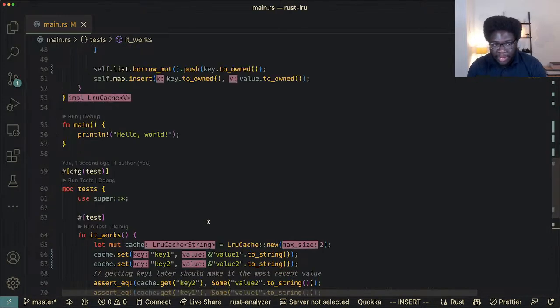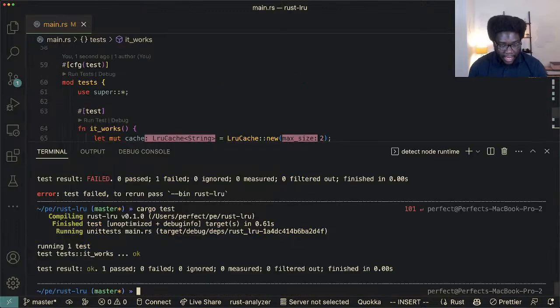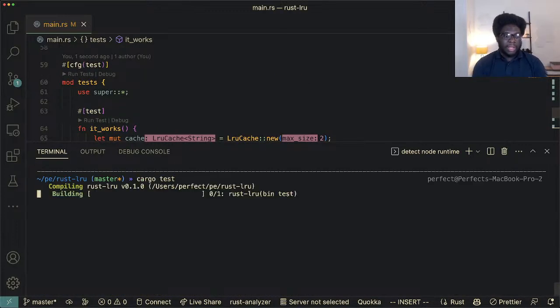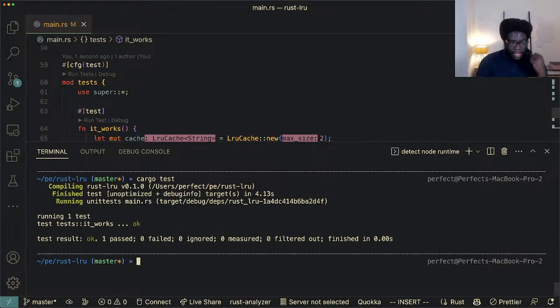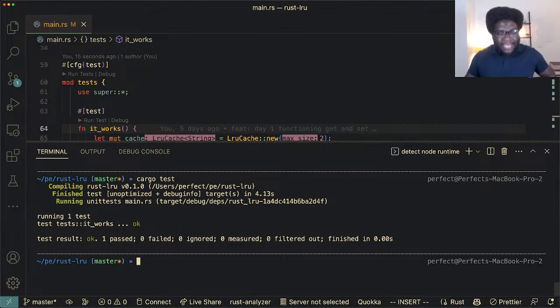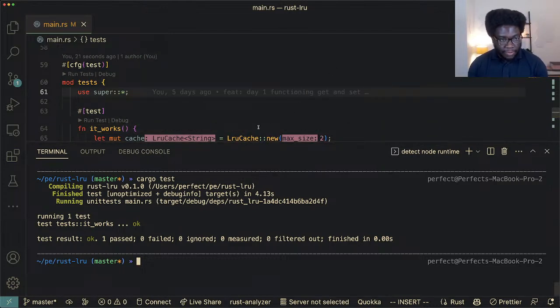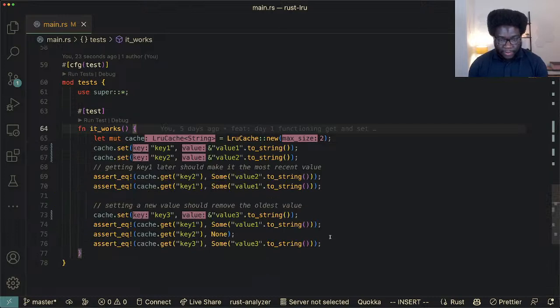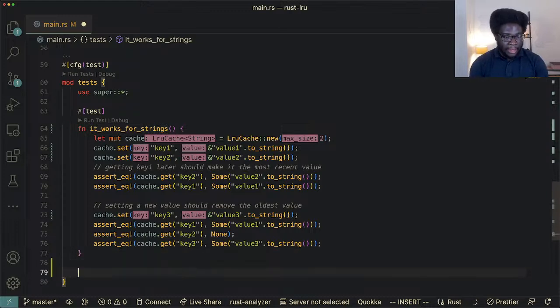Oh, okay, I think everything looks green. Let me run the test again. Clear, cargo test. And the tests pass. So what does this mean for me? Okay, it means right now I have, let's get rid of that. This test here, let me rename it to it works for strings, right? Now let me try, it works for, let me just do numbers, right?